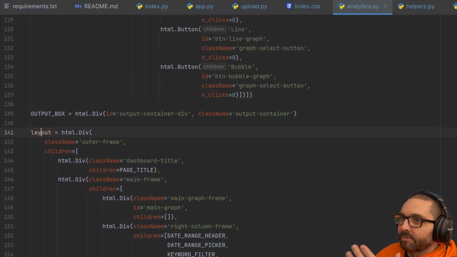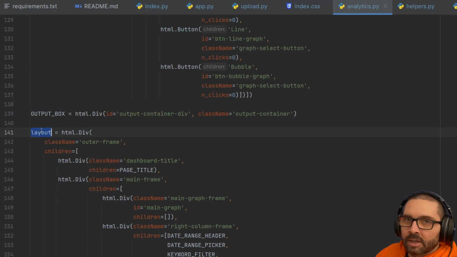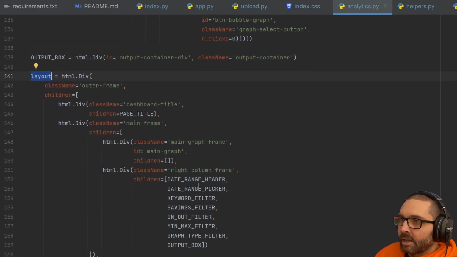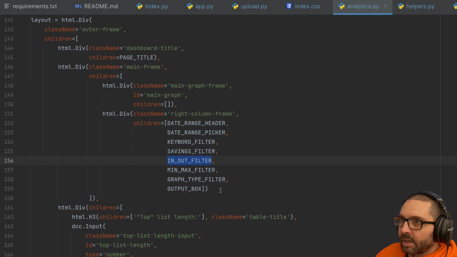Anyway, here's the layout. So this is the dot layout, right? Analytics.layout. Yeah, we've imported from the apps folder. We've imported analytics. And we're in analytics, and this is the layout that it's referring to. And here I'm pumping in the constants from up here. Okay, so I'm laying out in the main div. There they are, main graph frame.